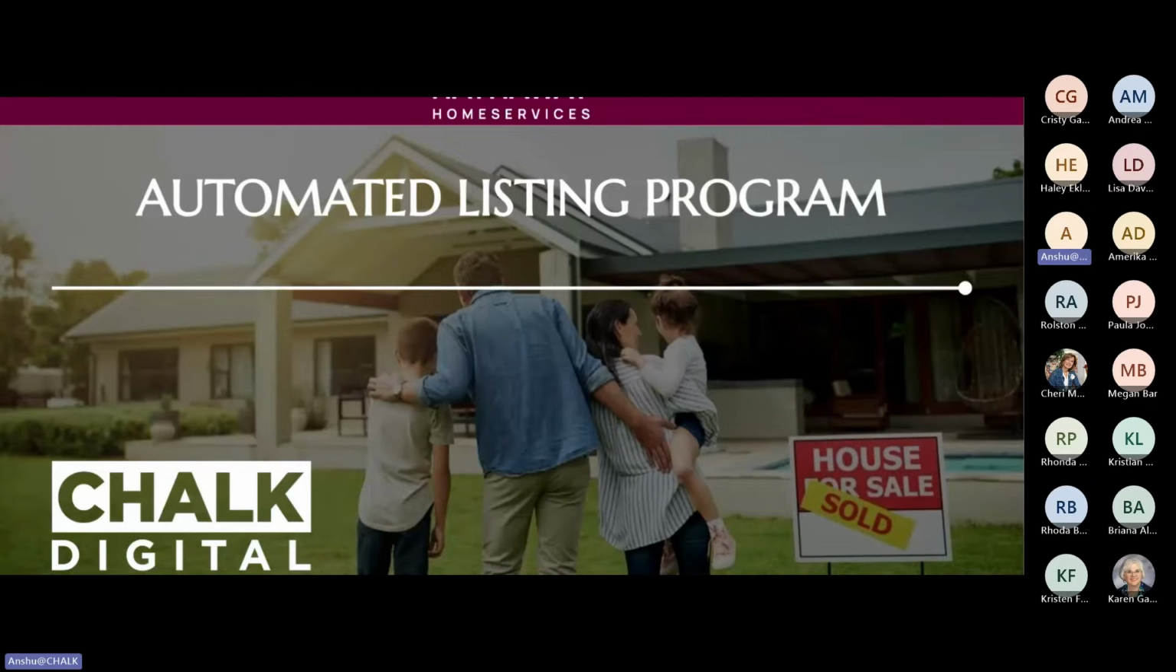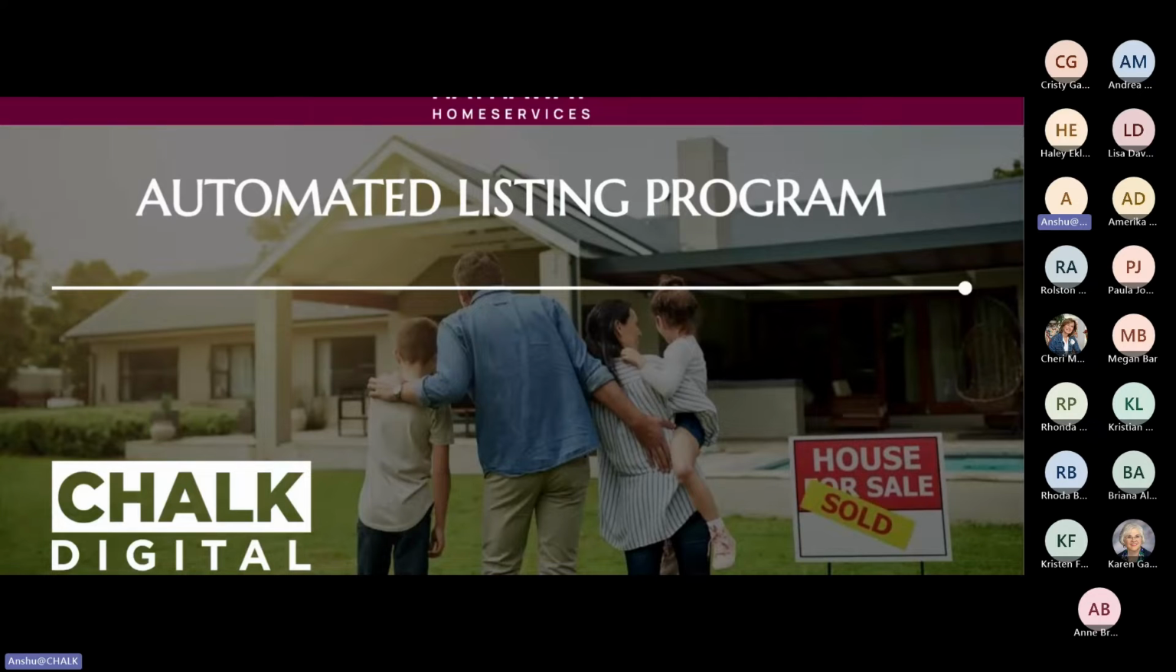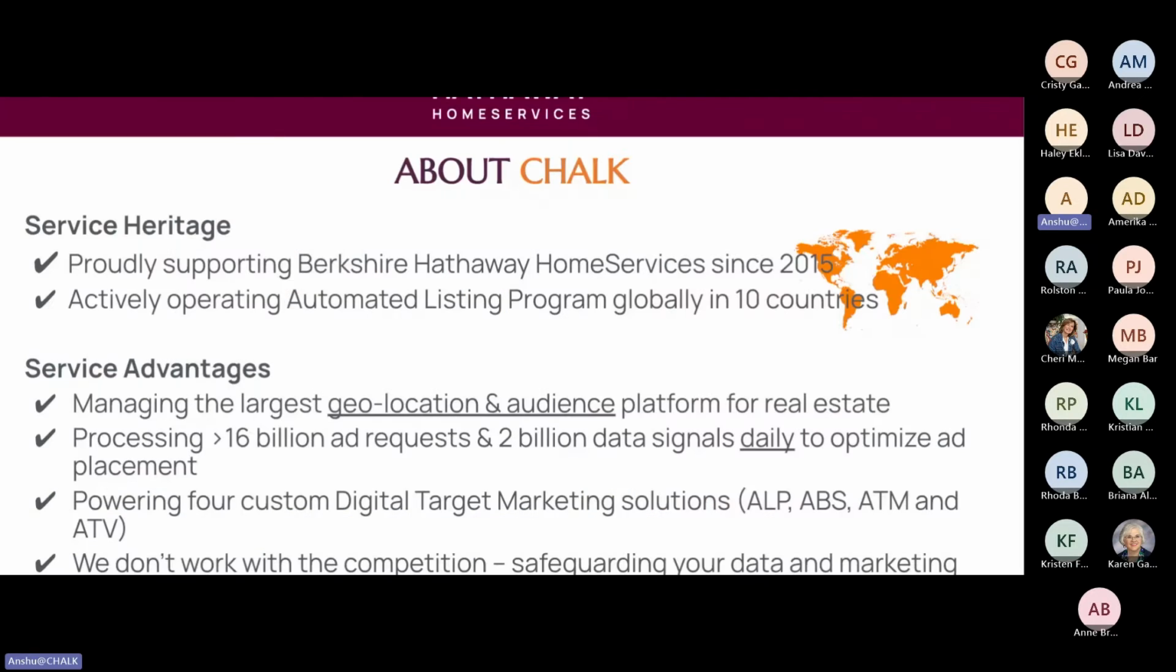The agenda for today is I'm going to be doing a deep dive into automated listing program, which is one of the services that we offer along with 3 other services that I'm going to be slightly touching upon during the presentation today. With that, we'll get started.